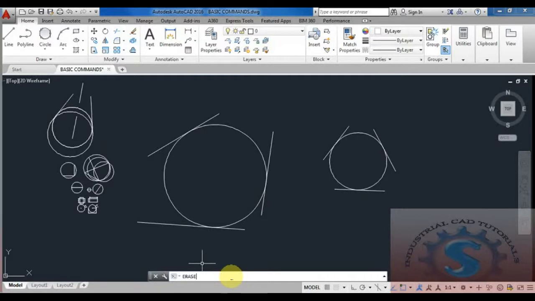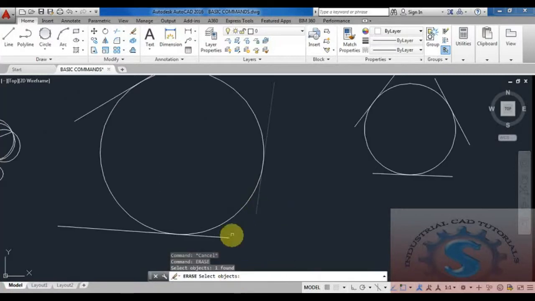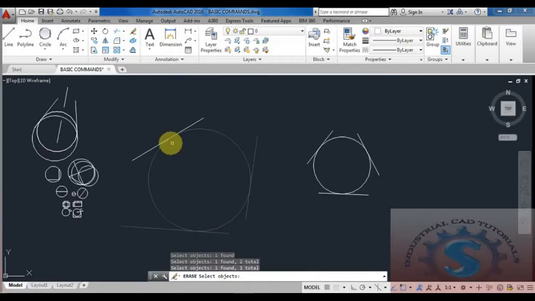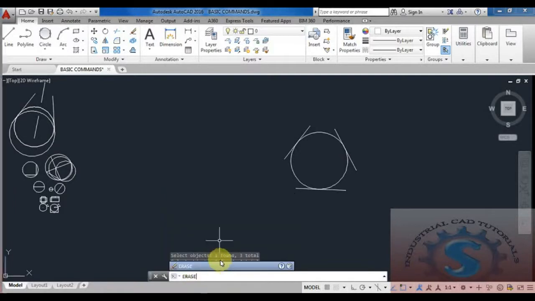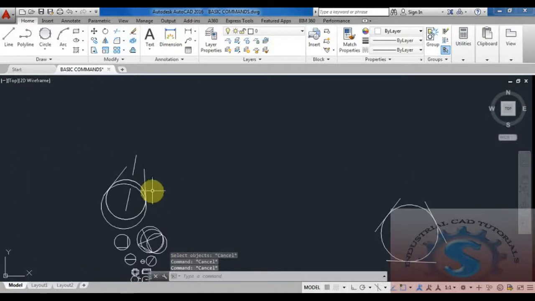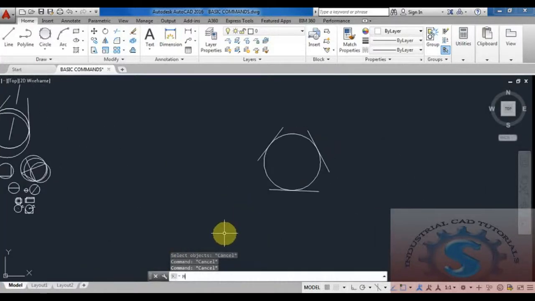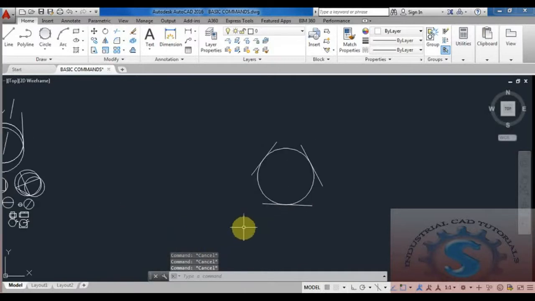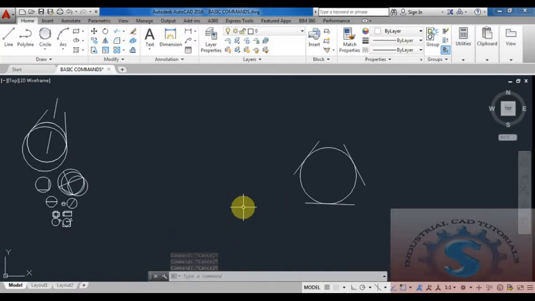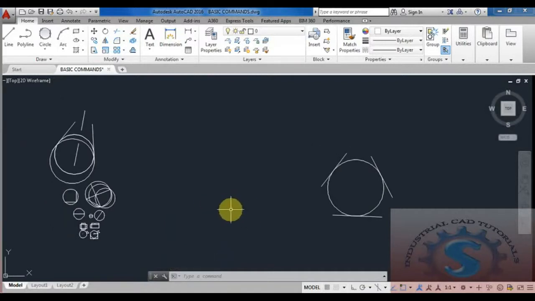And the erase command, next go on to the erase. If you want to erase, simply type erase, enter, and select the objects it asks. You select all of the objects you want to erase. Select all of the circles, all of the lines like this. Then erase will perform the operation and the objects or lines are removed by using the erase command. And the line and the circle erase is completed.